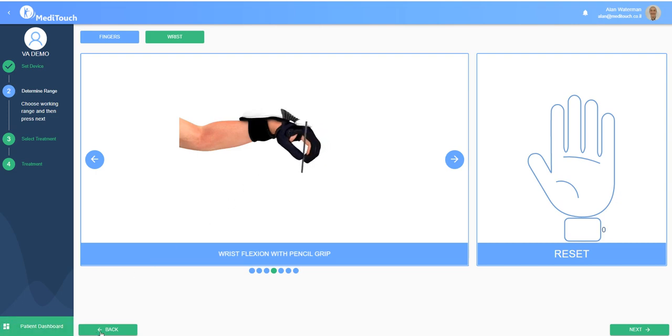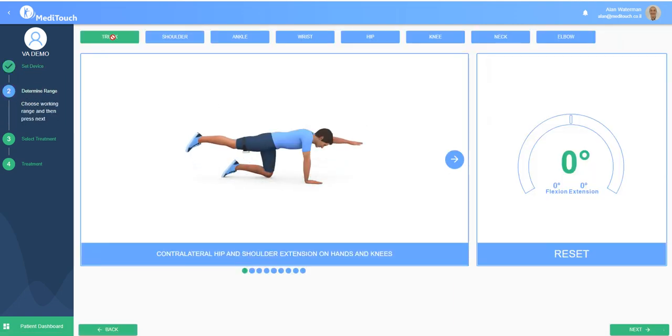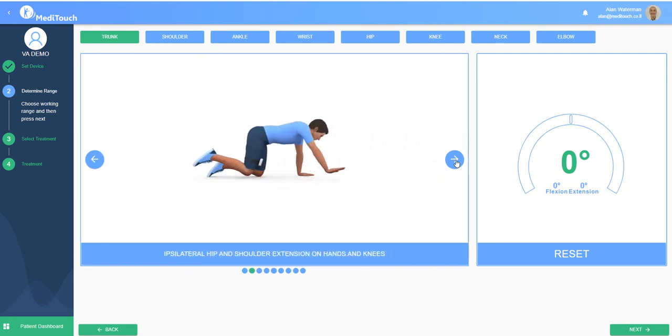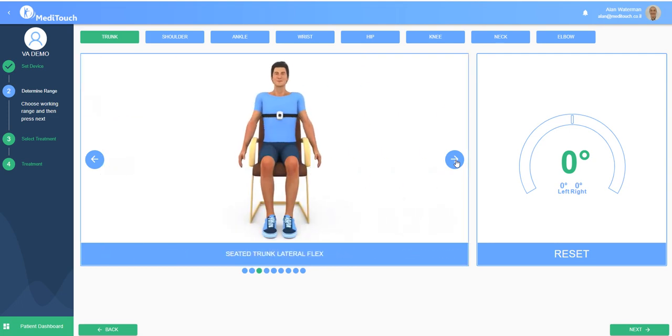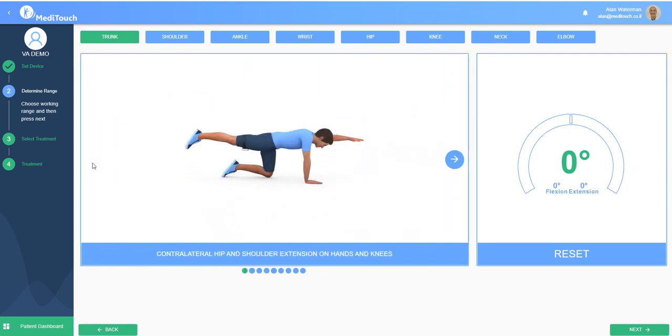So if we go back now to other options, we can click on the 3D tutor. Now obviously we have many more options available because we have many more body parts, but the idea is the same. Clicking on the body part will give us a way of thumbing through the various functional tasks or the various ideas for functional tasks.